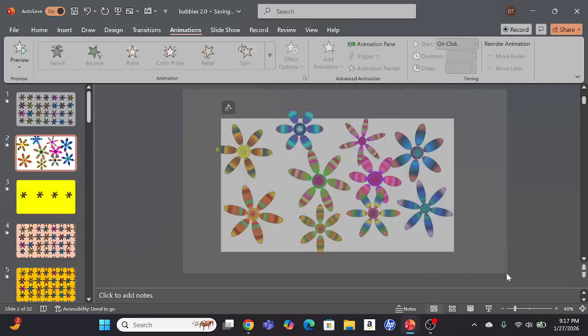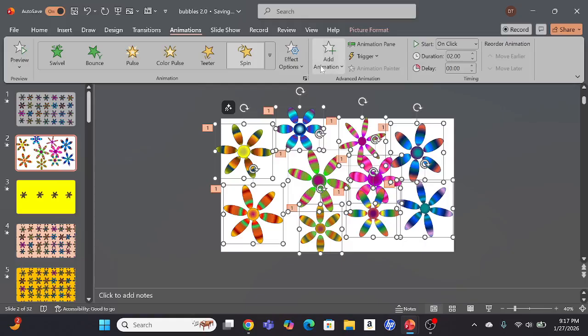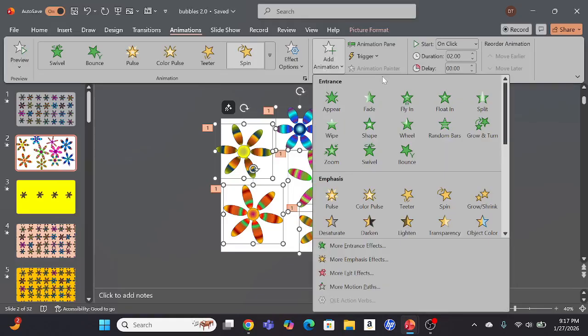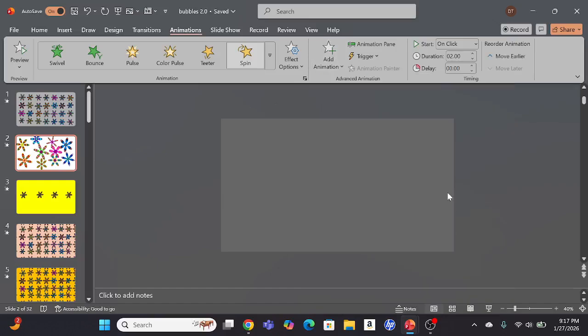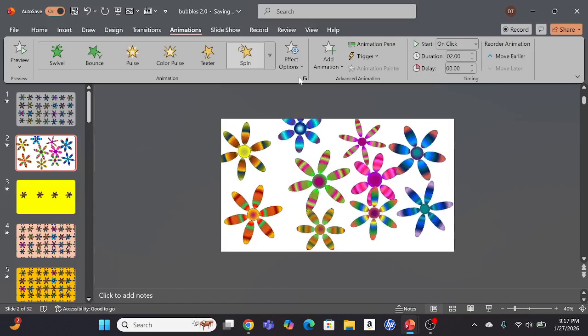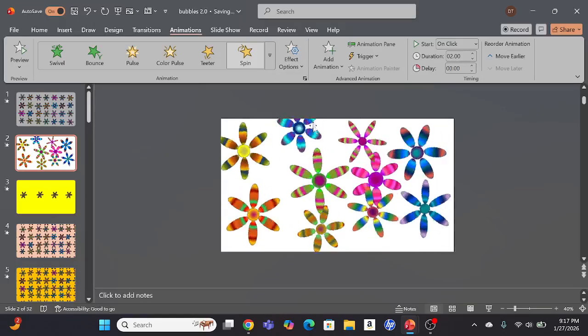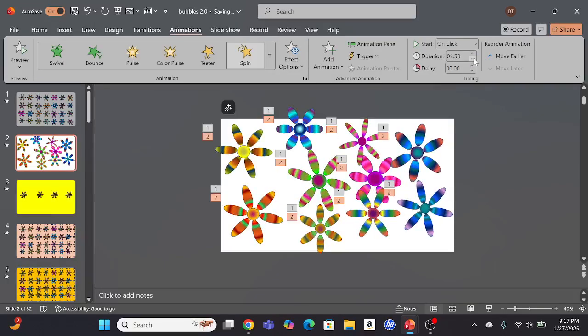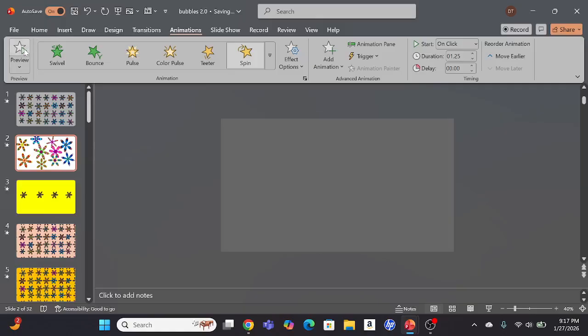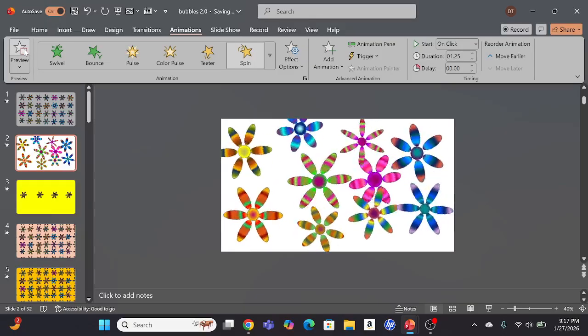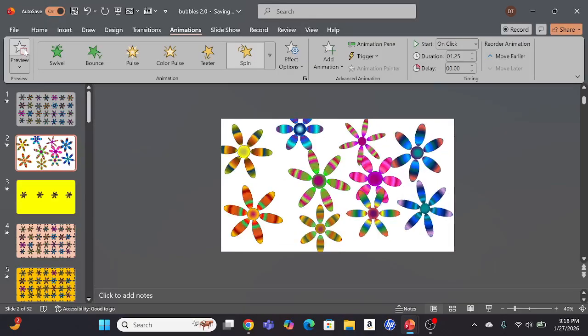No. Highlight all of them. Add animation. Spin. Make it go the other way. Counterclockwise. And let's make it faster. Okay, so I want the first.